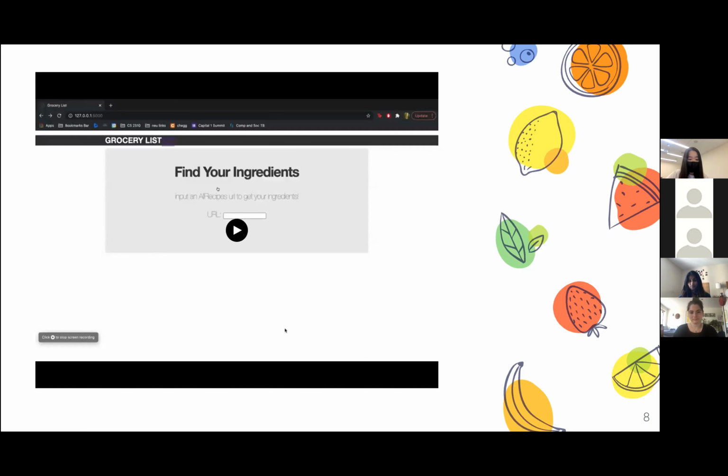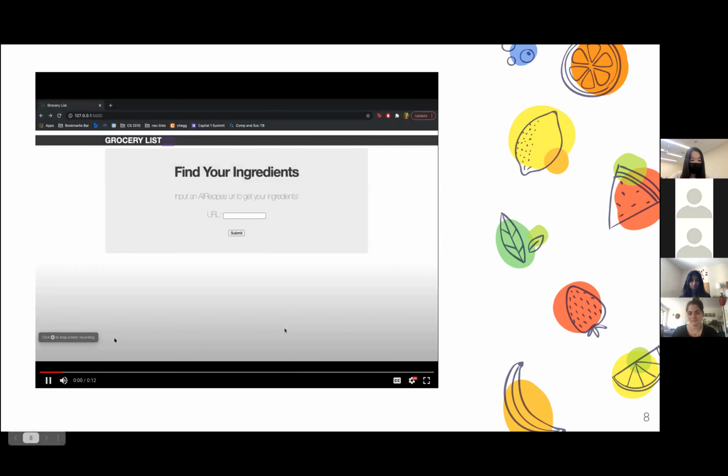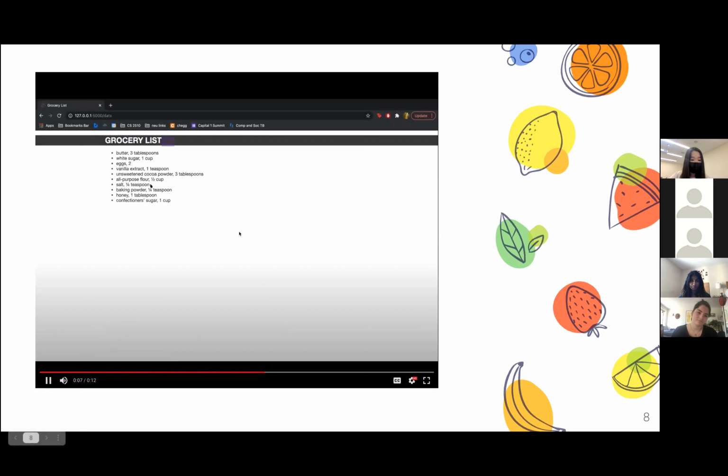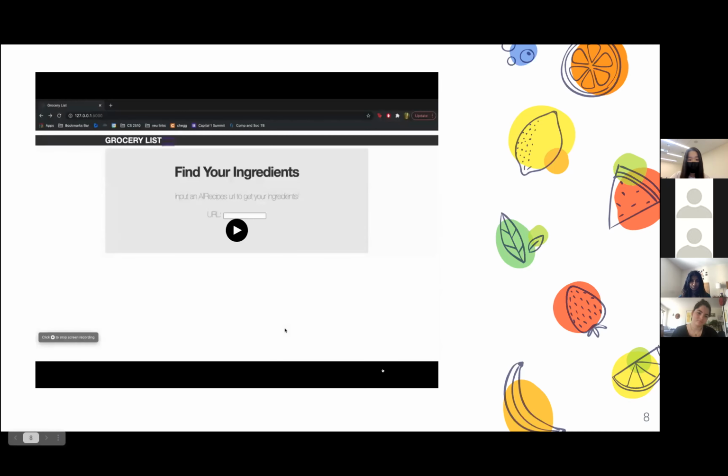So now we have a demo of our web scraper and what the front end also looks like. Yeah, so the user would input a URL and basically it just generates the list of ingredients and the measurements in a bulleted list.